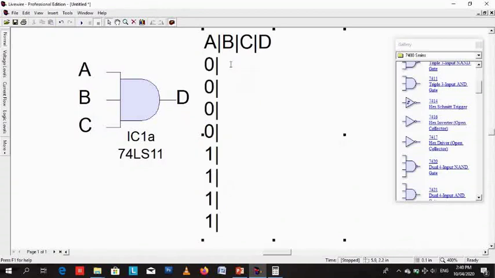2 zeros, 2 ones, then again until it fills up this space beneath it. Another 2 zeros and 2 ones. Then the last input, which is input C, will now be alternating between 0 and 1: 0, 1, 0, 1, 0, 1.